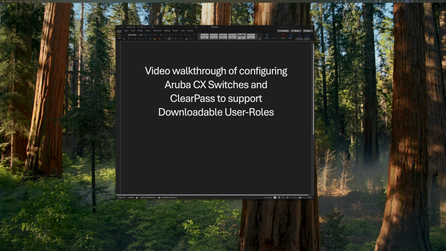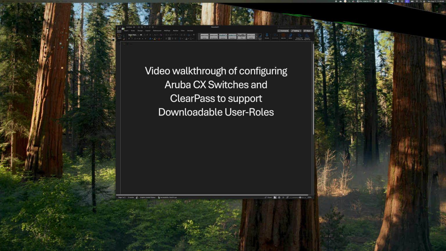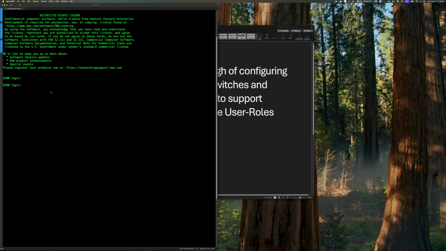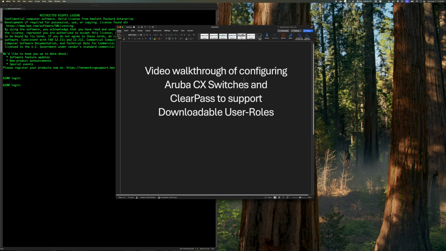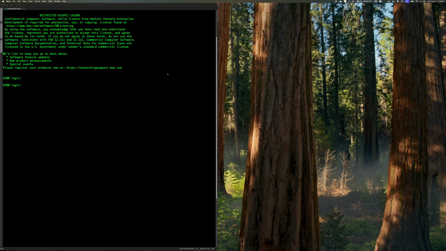I have a gigantic environment. So we are going to use a switch here that is completely unconfigured, and we're going to walk through the process to configure this so that it can communicate with ClearPass, authenticate, do 802.1X and MAC authentication, as well as download those user roles.